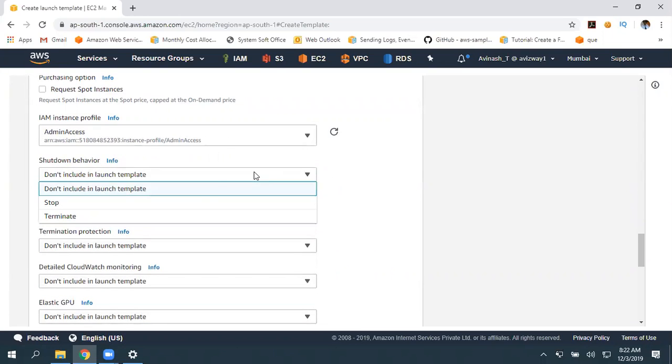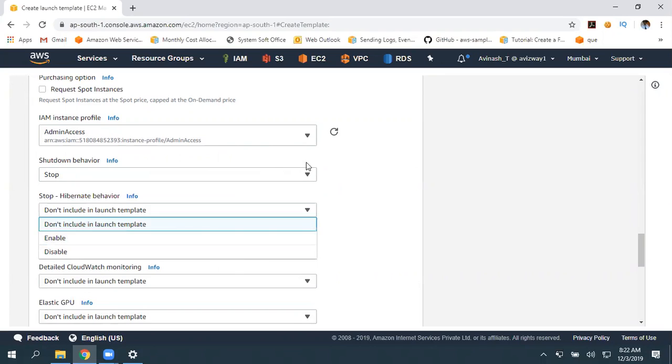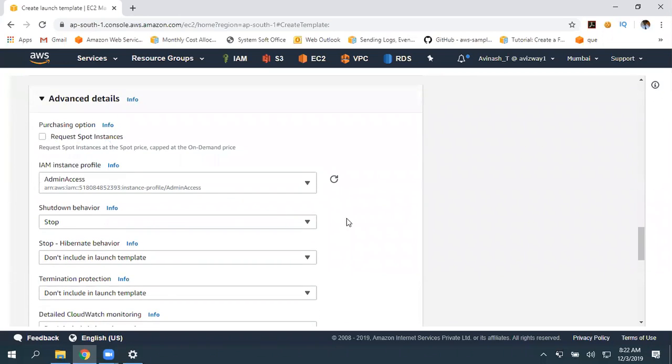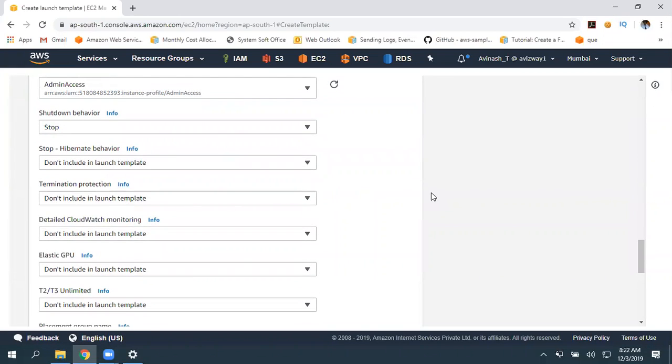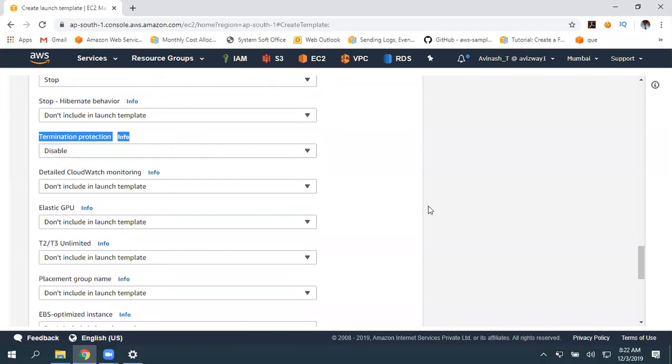What is the shutdown behavior you want to give? Stop. Stop, hibernate. We'll talk about that. Basically, whenever you're using this spot category and all, you can use that feature, and your services will go to hibernation state, it is not going to stop. So termination protection, if you want to enable termination protection, you can enable that or you can disable that.